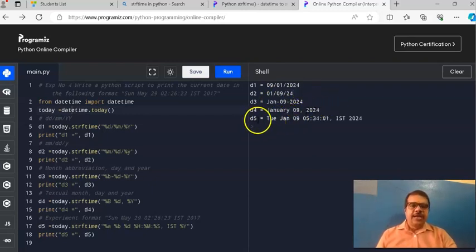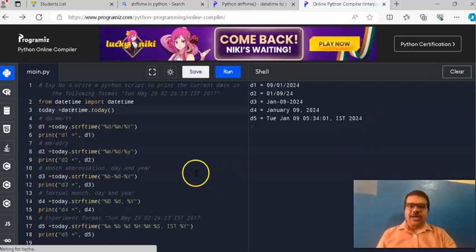And finally the d5, it is as per required in the experiment. We are having week day in abbreviated way, month in abbreviated way. Then we are having date, we are having hour, minute, second, then Indian Standard Time, followed by year. So with this we have successfully completed this program. In the next video we will be going for seeing your fifth experiment. Thank you.